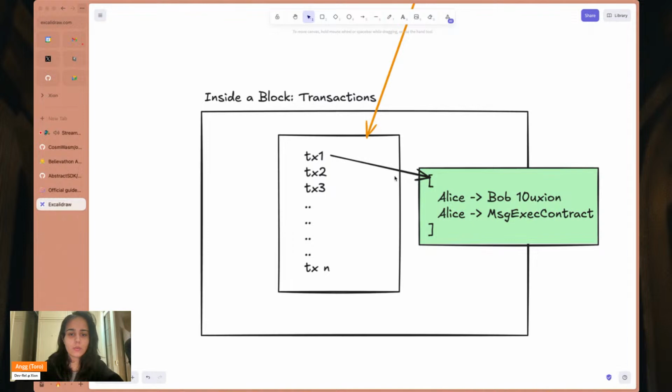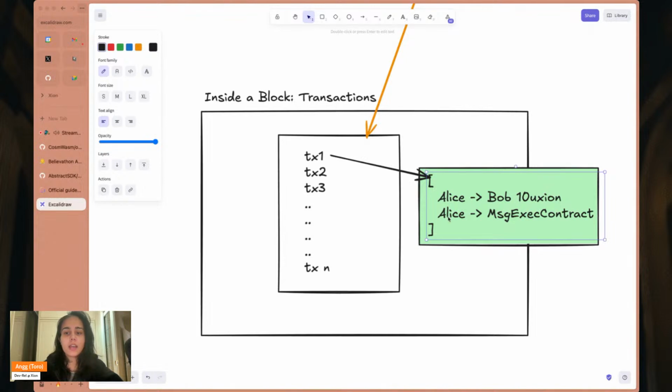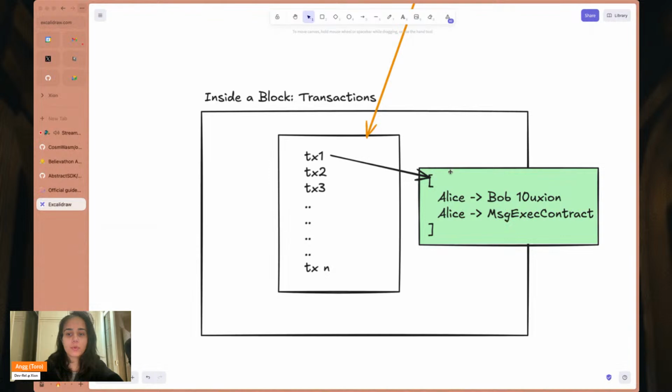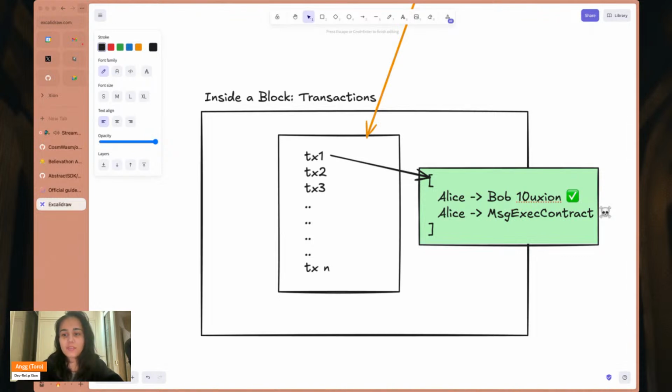So, for example, one transaction could include both these messages, which is Alice sending Bob 10 Zion, and Alice also executing a function on a smart contract. And both of these make up one transaction. The way transactions work is that if this goes through, but if this doesn't, then the whole transaction fails. So this is why I call these atomic, and this is what you need to keep in mind.